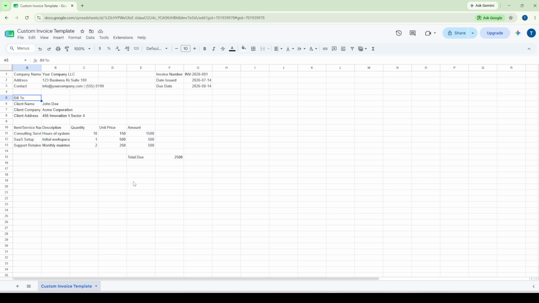Next, we need to handle the billing details. Leave a few blank rows after your header. Around row 7 or 8 works well, and then add a Bill To section. This part is critical because it specifies exactly who is responsible for payment. Type Bill To in bold, then below it, leave room for your client's name, their company name, and their physical address. A common pitfall here is not leaving enough space, especially if your clients have long company names or multi-line addresses, so I suggest dedicating at least 3 to 4 rows for this section.